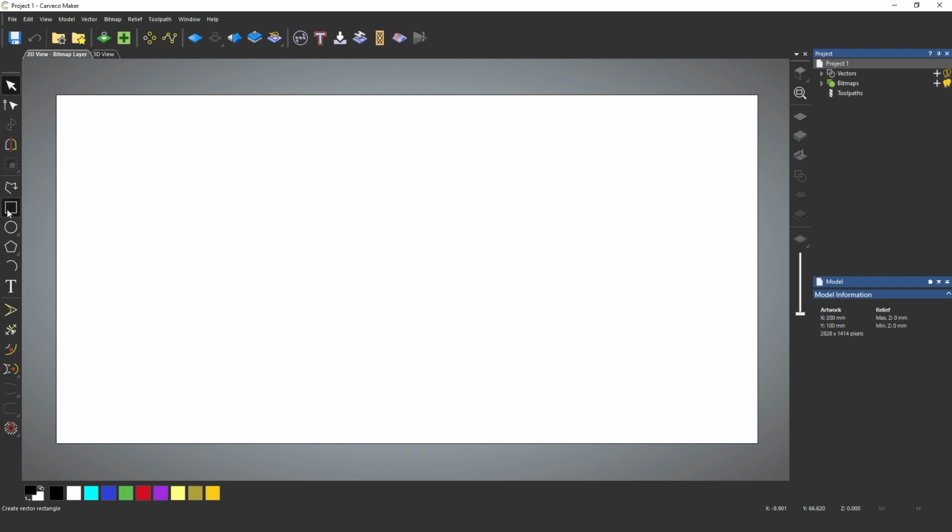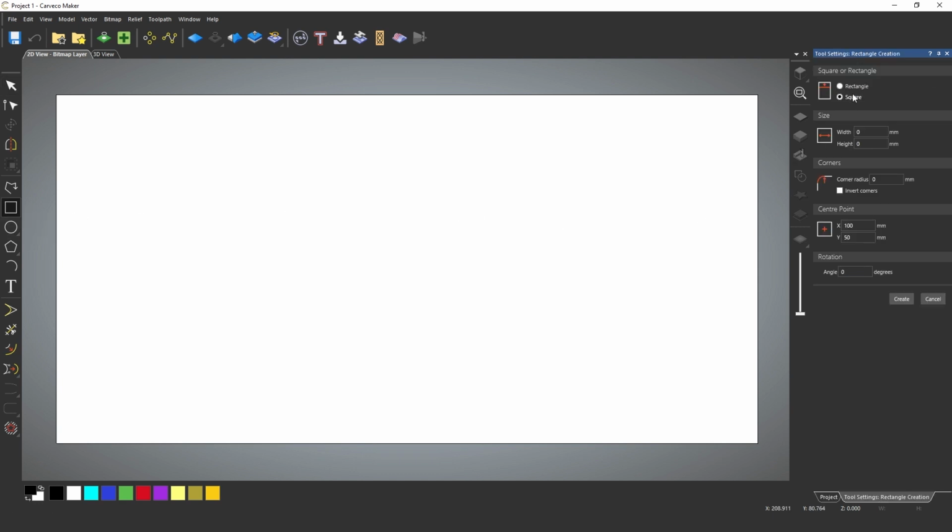Now I'll select the rectangle tool, and up in the right hand corner we can see we have two choices, a rectangle or a square. Obviously by selecting square it will keep everything in the locked proportion, as opposed to a rectangle which will allow you to have different widths versus different heights. But we're going to stick with the square for now.